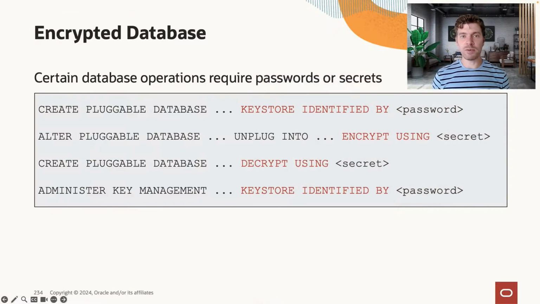So AutoUpgrade, when it executes, is going to need to run multiple commands like create pluggable database, alter pluggable database, and most of these commands, when you have TDE enabled, the transparent data encryption, you need to provide a password to those commands. So how does AutoUpgrade handle that? Does it keep asking you all the time for the password? And the answer is no.